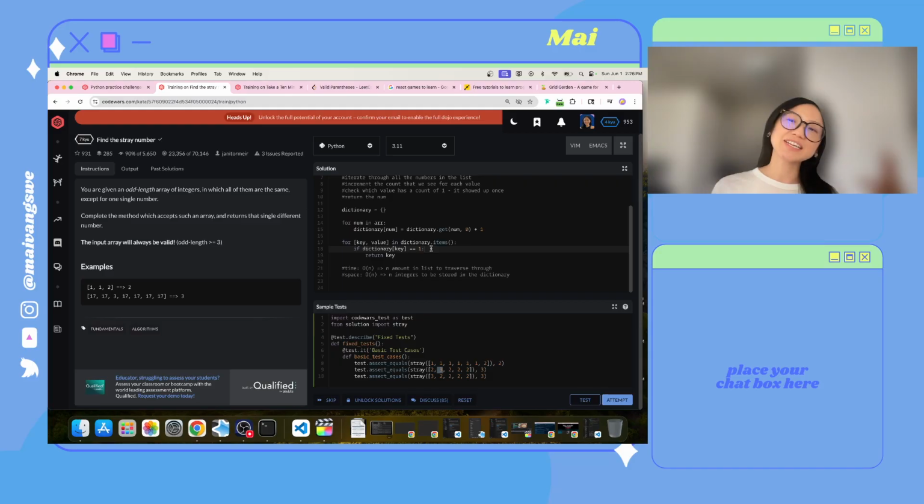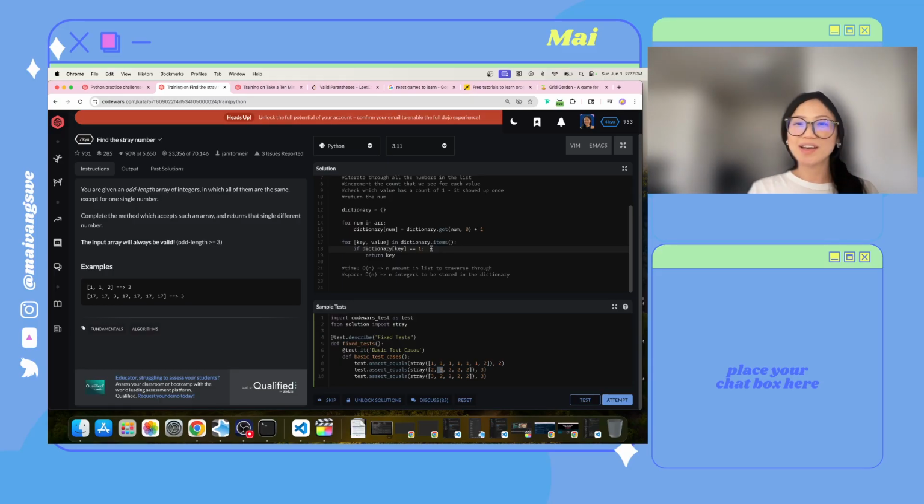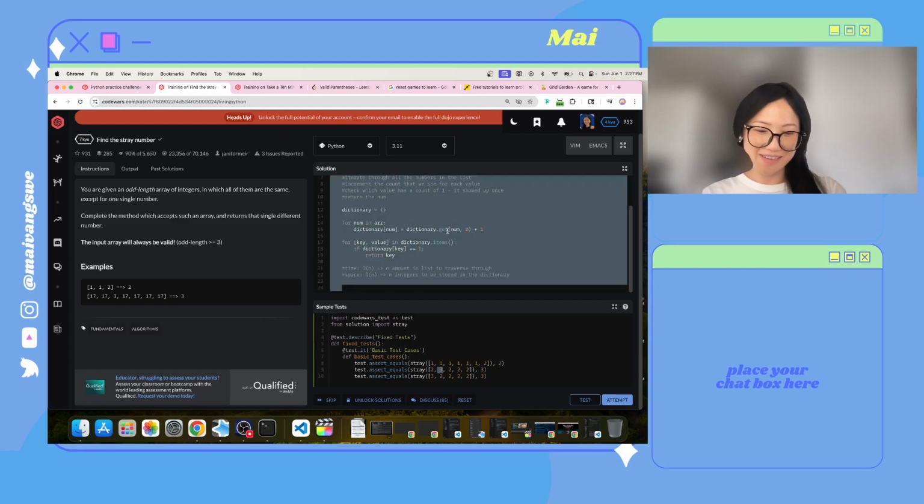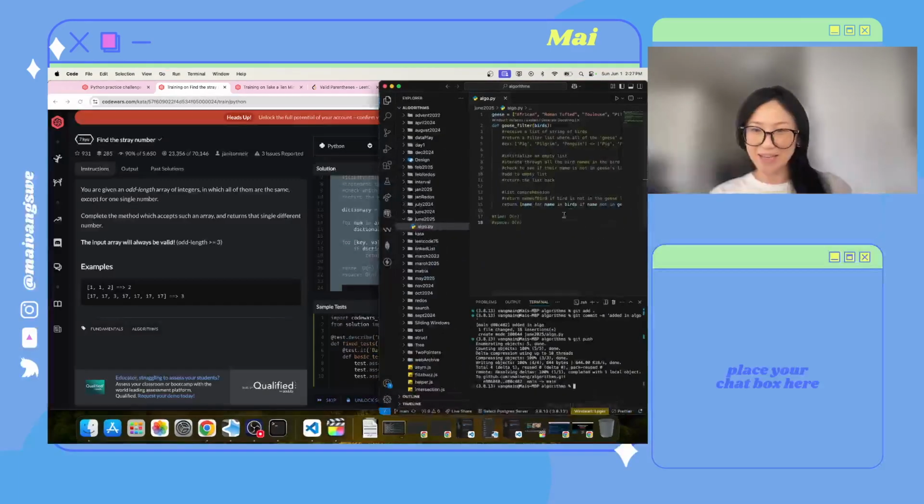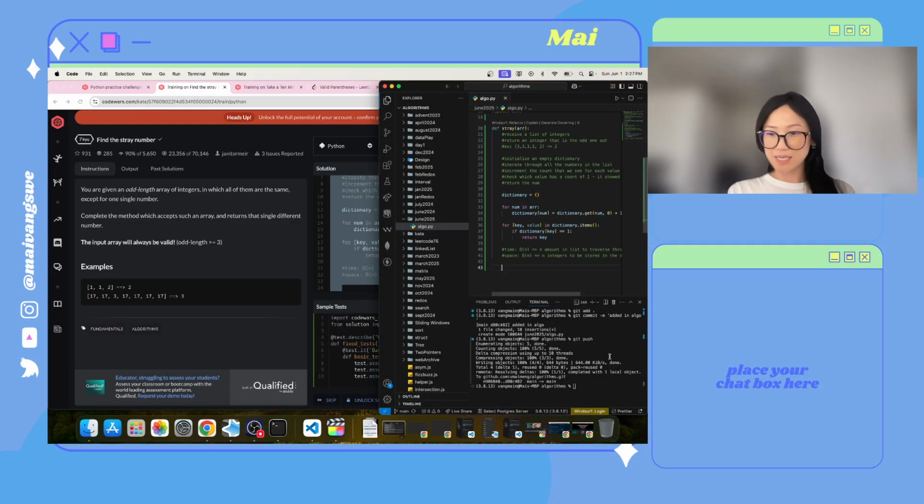Alright, so I'm just trying to think about any other way I could write this. I know that I can definitely use Counter from collections, but I want to stick with the dictionary because I definitely want to work on my dictionary skills and my understanding of it. So I am going to keep it as is for the moment.